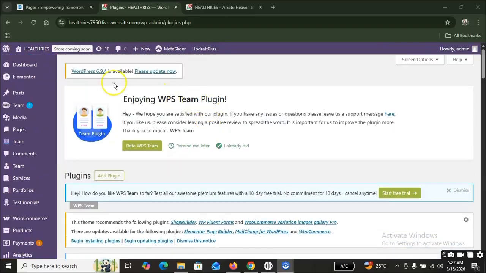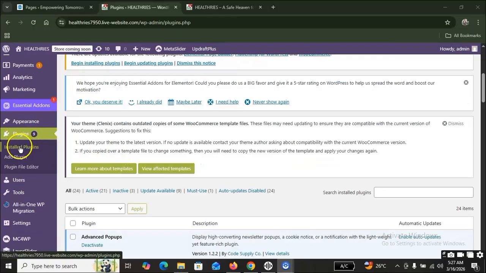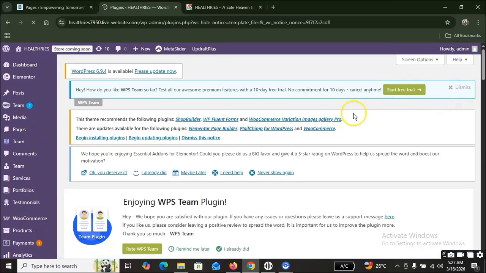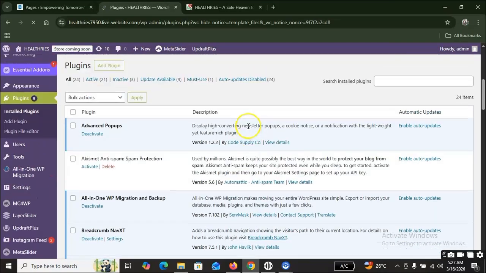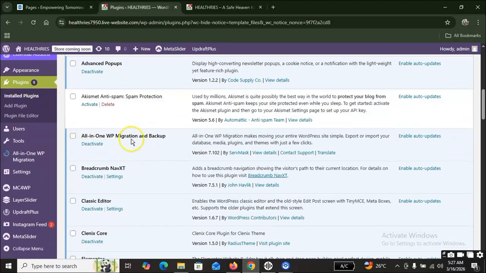So here, as you can see, we have entered our plugins. We came here and clicked on installed plugins. These are plugins that we have already installed. Alright, so I'm just going to scroll down. As you can see, we have advanced pop-up. Everything you see on WordPress is majorly one or two plugins.